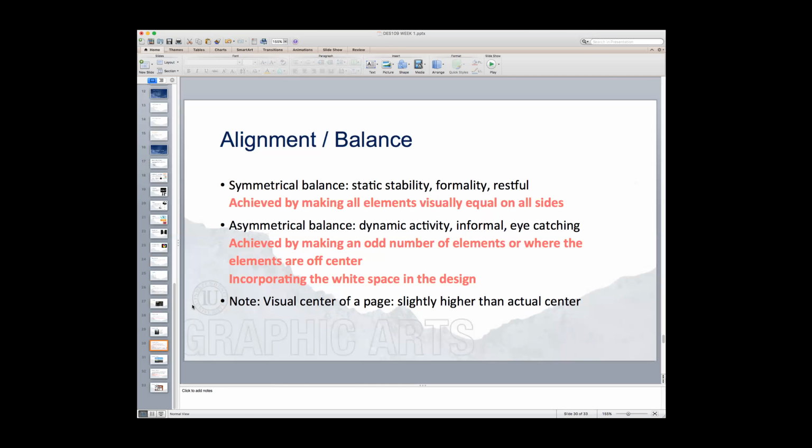You can also just note that the visual center of a page is slightly higher than the actual center. So it's important to use our smart guides instead of trying to eyeball where we place elements. But this is a great way to help things feel more unified.